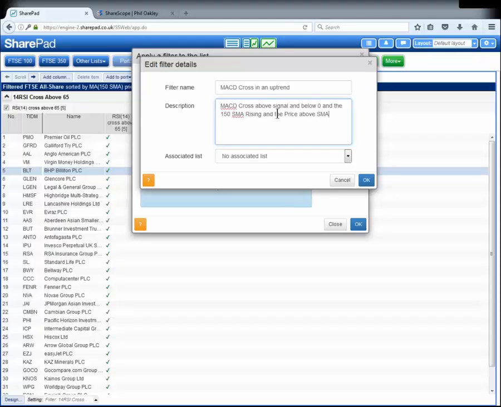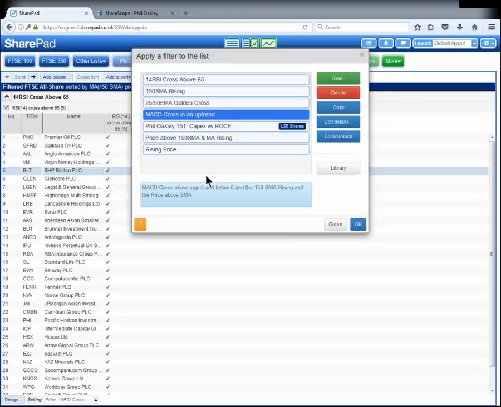So there you go, I've added a bit of a description because MACD crossing an uptrend doesn't necessarily tell you all of the information there. So we've got MACD cross above signal and below 0, and the 150 SMA rising and the price above the SMA. I could probably put better grammar in there, but I think that does the job. So we're going to click on OK. We've got MACD crossing uptrend, click on OK.